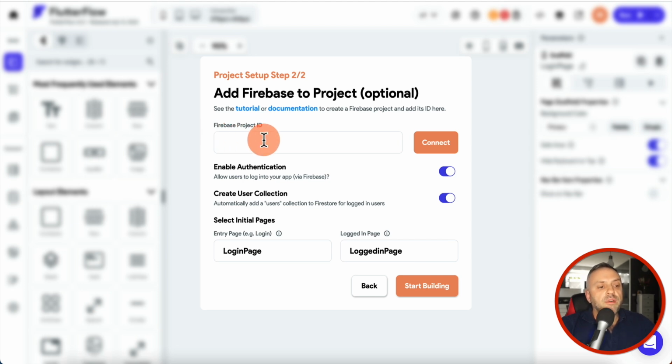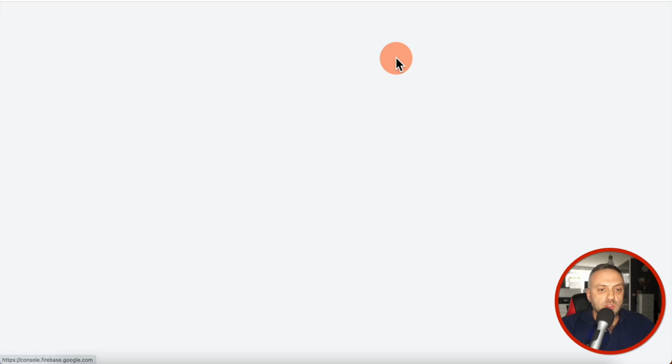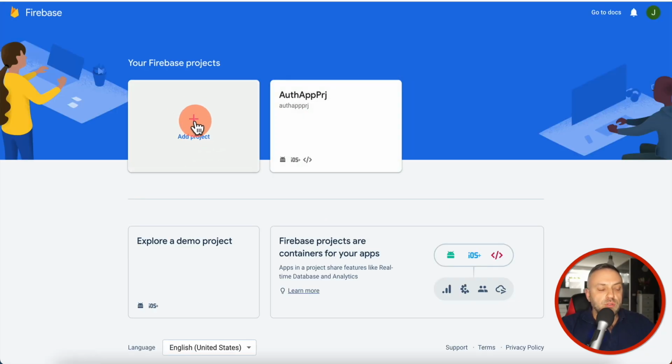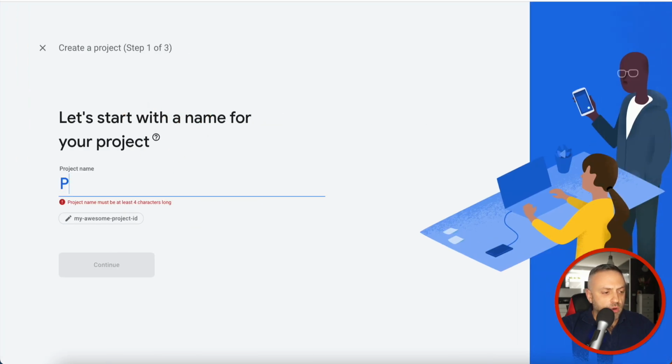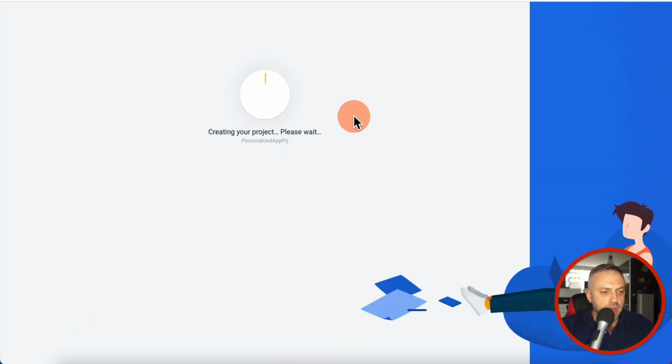We also need the Firebase project ID. And so right now is a good time to go ahead and create a Firebase project. So I'm going to go into Firebase. I'm going to go to the console here, and I'm going to create a new project, okay, for this app. We're going to call it personalized app BRJ for project. We're going to hit continue. We're going to say create project.